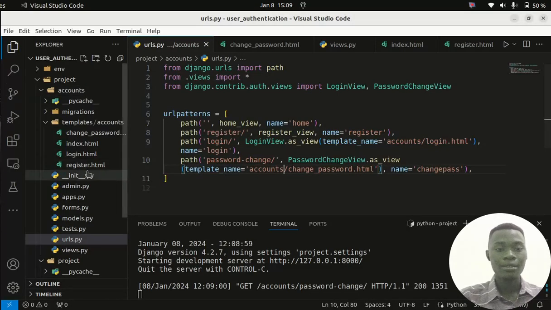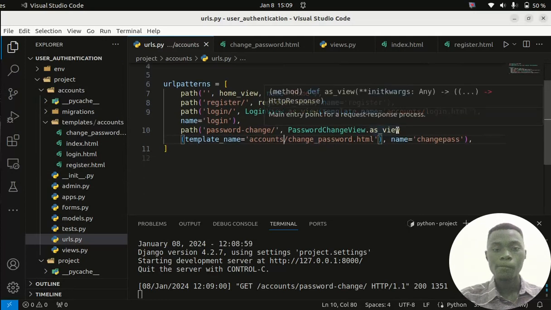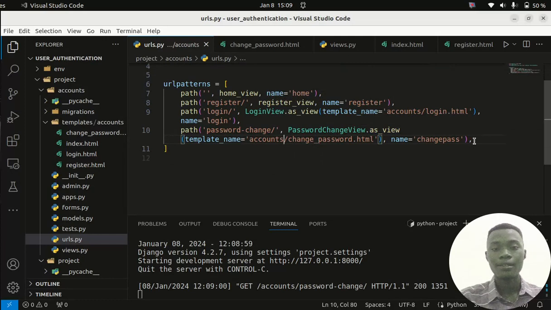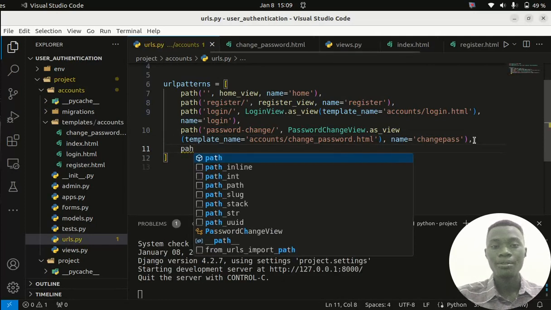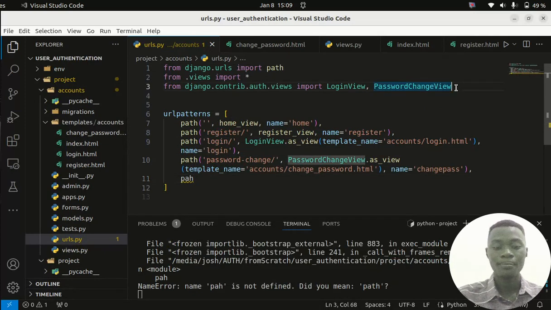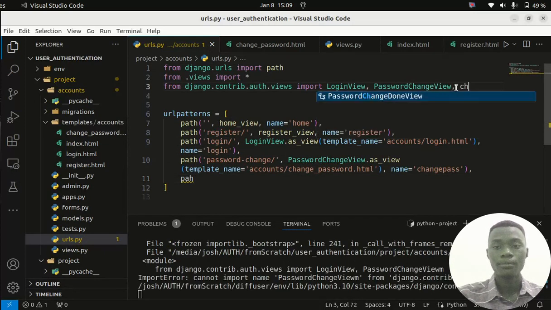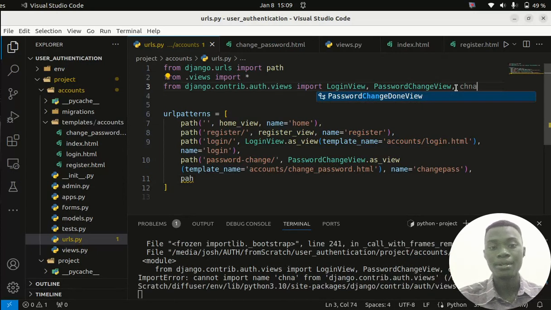So you can look at creating another view that looks at changing the password and then redirecting this person. But for change password done, you can also get the password change done view, so that you redirect a person to a page where they can log in. So you see, Django has many views that can help you do a lot.